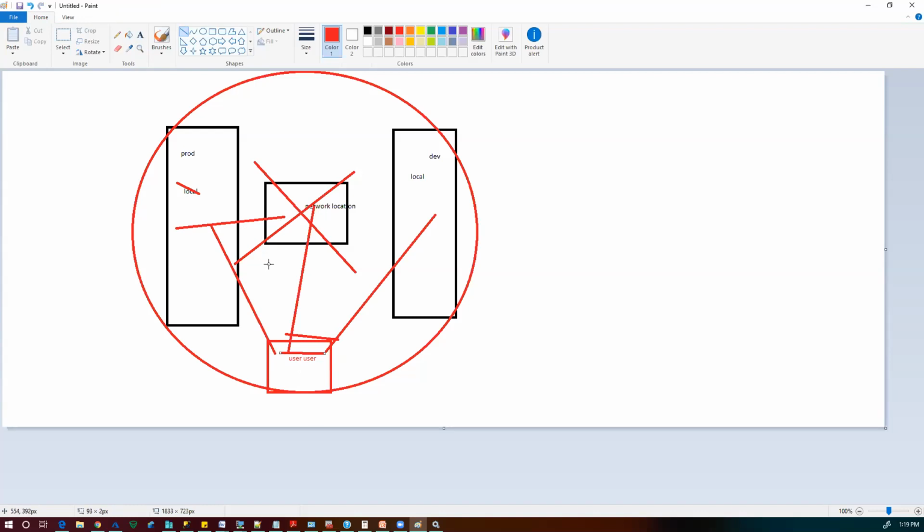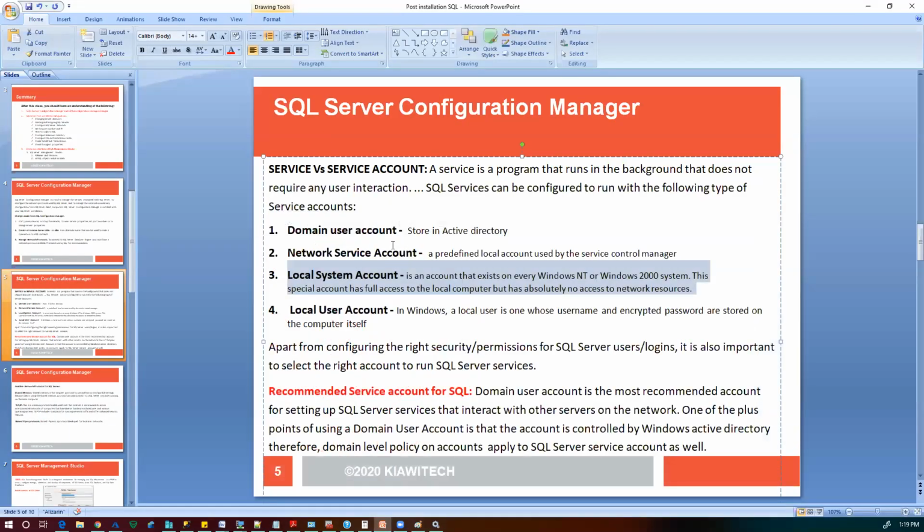Just generally, you might not get a clear understanding of this, but as you are moving forward, you will understand that. Let me finish the slide and then take questions. The next account that can be used to run services in your system is a local user account.